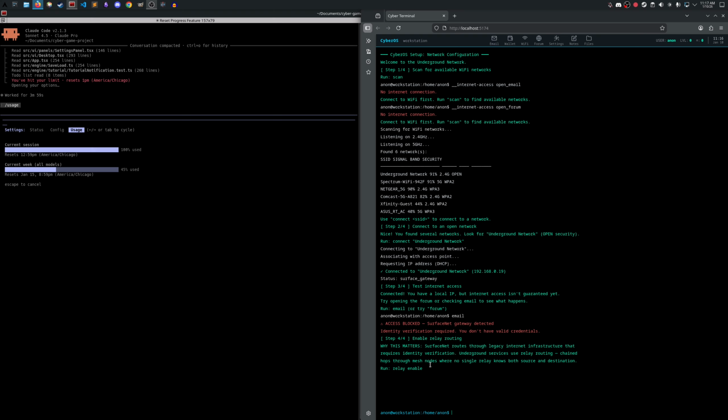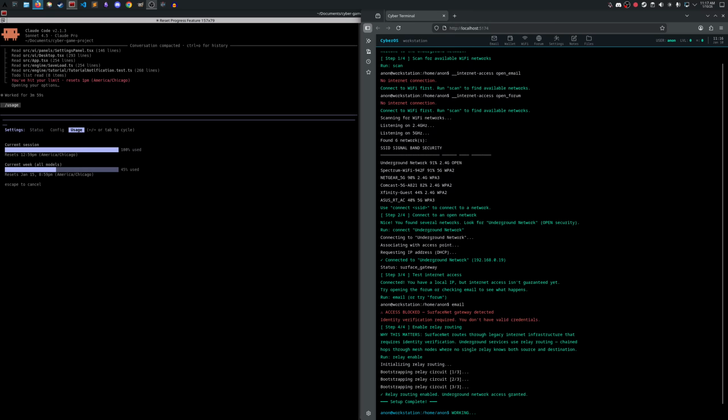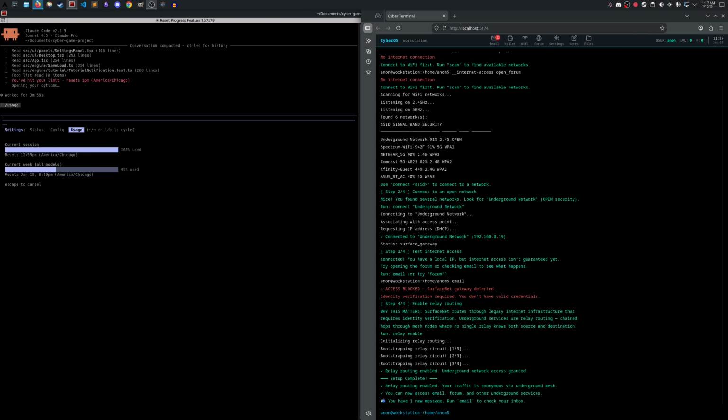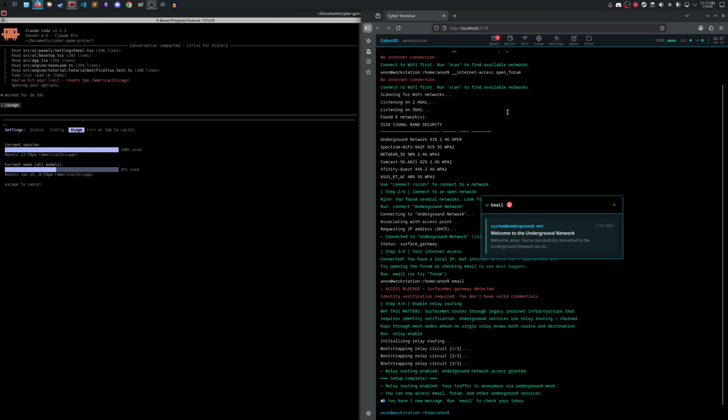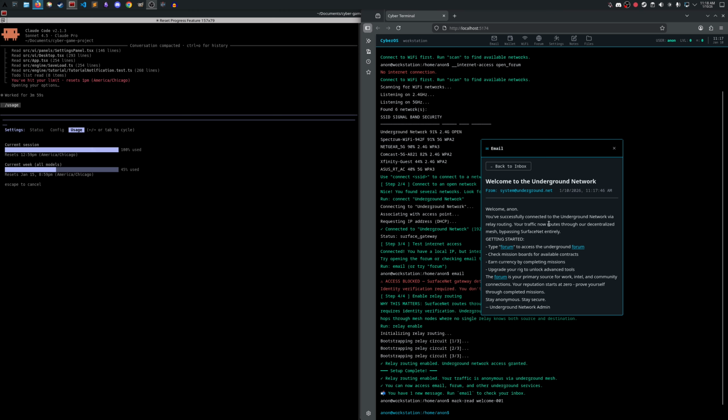Okay. Why this matters: SurfaceNet routes through legacy internet infrastructure that requires identification verification. So we need to enable this relay. And once we do that, setup is complete, we get an email right away. Our badge system, or the badges, is working, so open that up. Welcome to the underground network. Of course, I haven't fully built this out yet, but we can open the email and then, welcome your username.